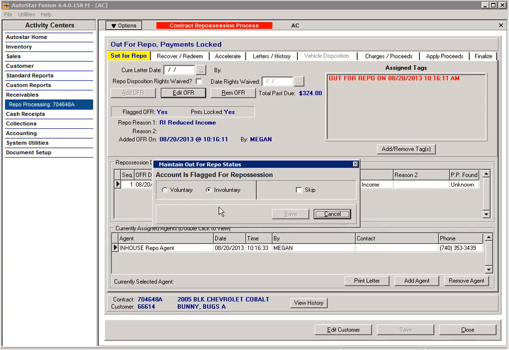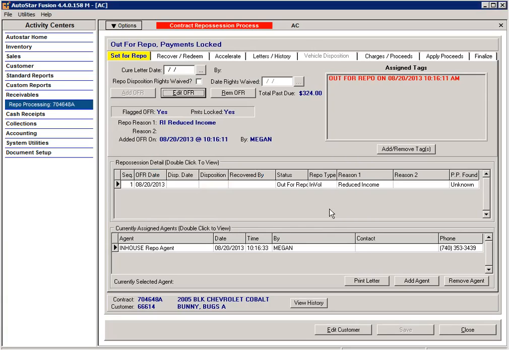And if your account becomes a skip, then you could add a check for that box. And if you need to, at this point, if the customer came in and made payments, then you could remove the out for repo and it would close the repossession, remove the tag from the account, and reinstate the customer in good standing once they made their payments with you.